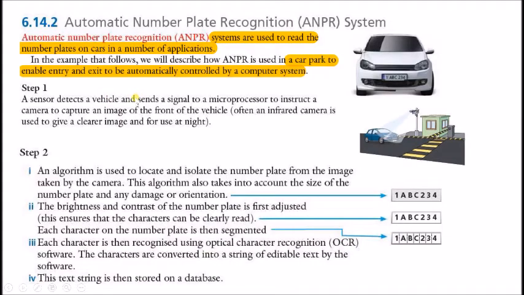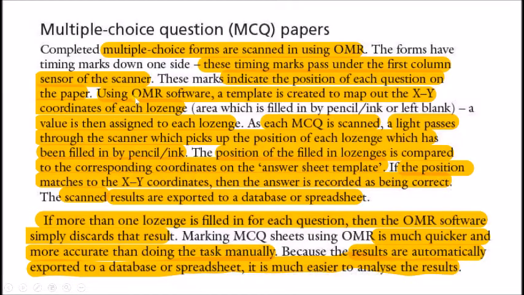Now, using OMR software, a template is created to map out the XY coordinates of each lozenge. After this, each MCQ is scanned and the light passes over the scanner, which picks up the position of each lozenge that has been filled in by pencil or ink.